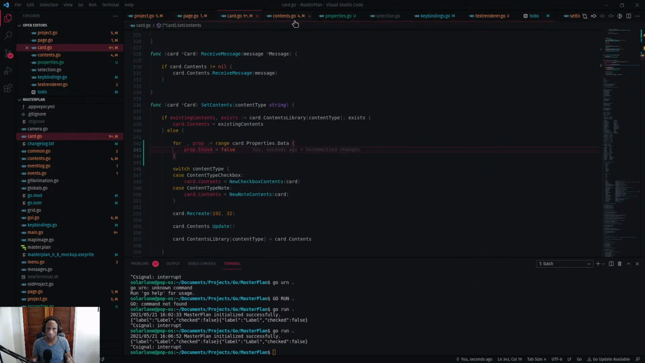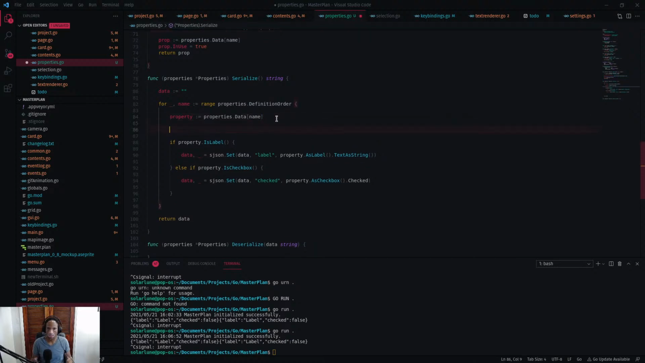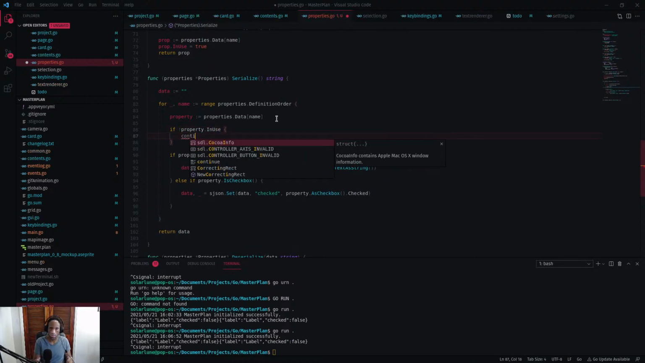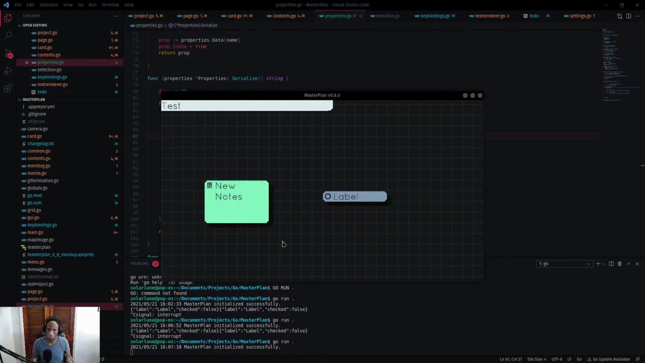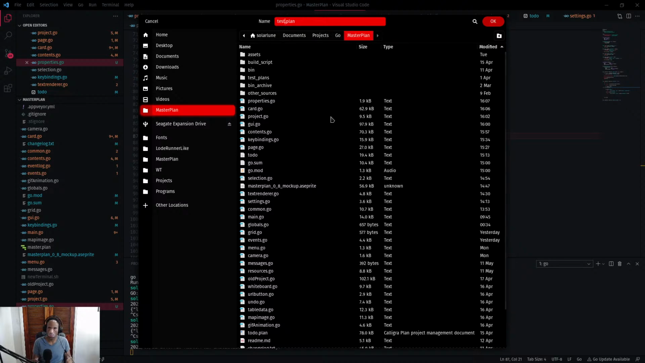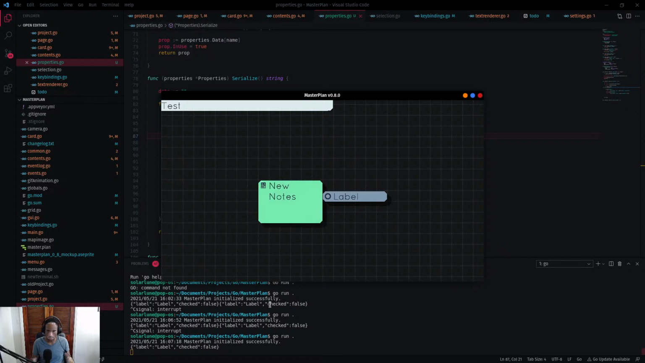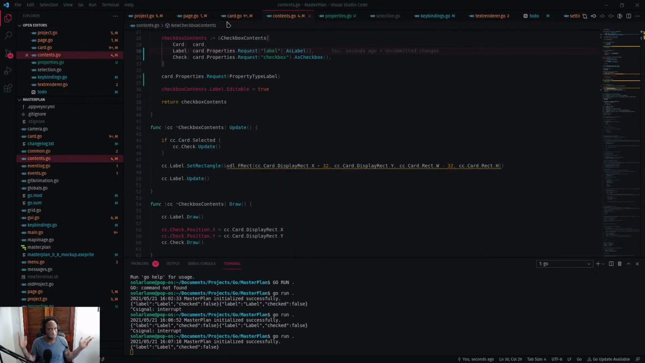Oh yeah, we have to actually serialize it. Serialize, we say for property, if property.inUse. If it's not, then we continue, and that's it. Let's see. Label checked. So the notes are not being used, the note information. Oh, that's right, because we haven't requested it.